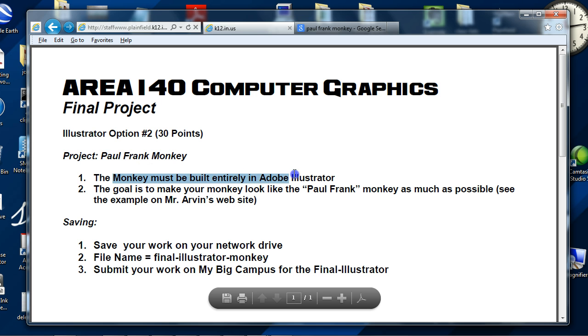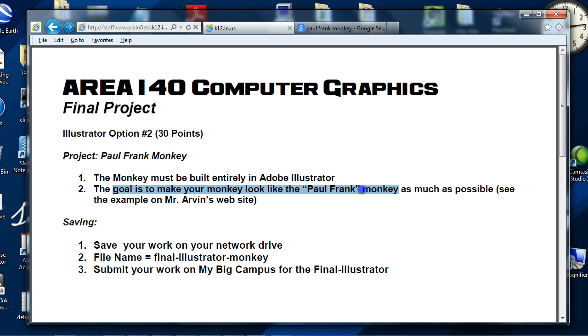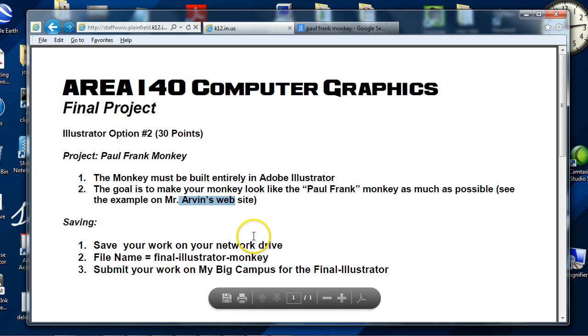You have to build the entire thing in Adobe Illustrator, so it's all made of shapes, ovals, whatever you need to get the job done. The goal is to make your monkey look like the Paul Frank monkey as much as possible, and I do have an example on my website.